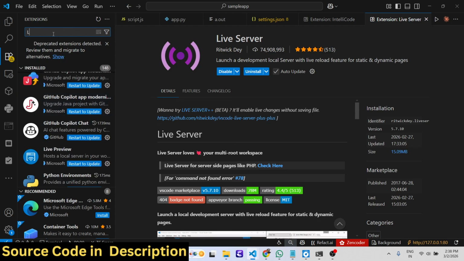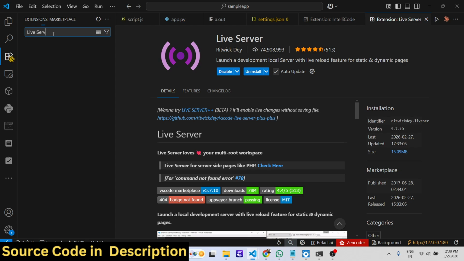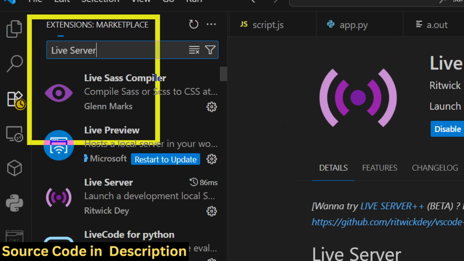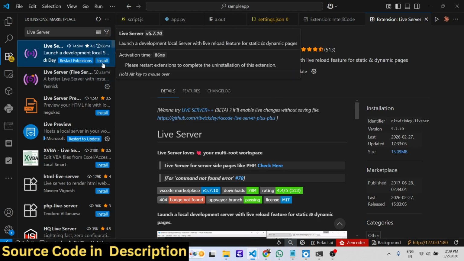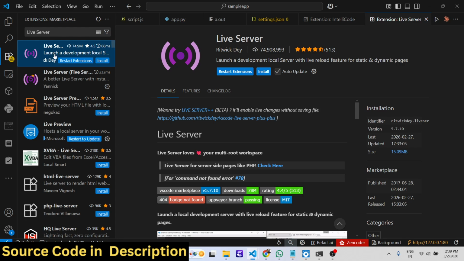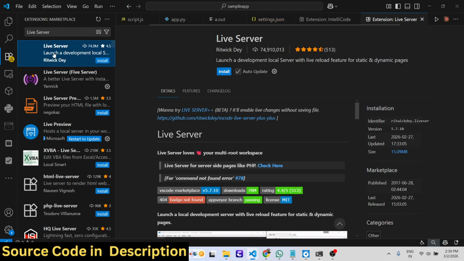You can also type in the search bar. As soon as you type, a number of extensions will come up. And now, to download and install any extension, once you click on any individual extension, let's suppose I want to install this extension.